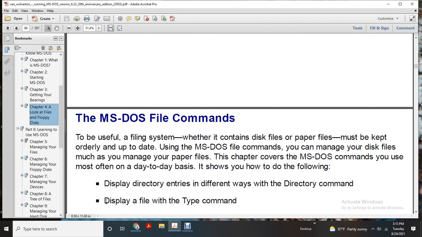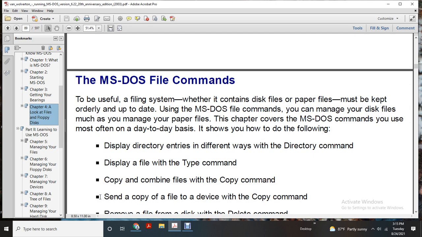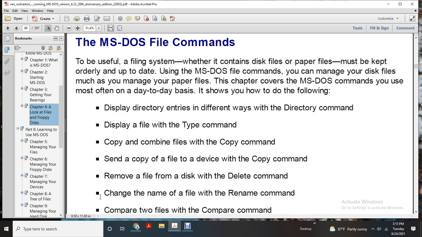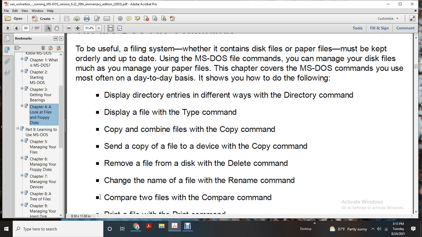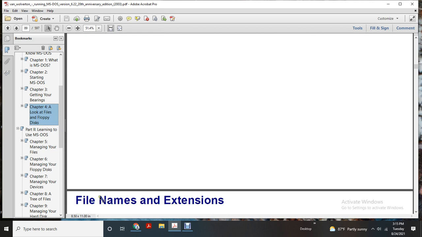They show how to use filing: display the directory in different ways with the directory command. Display a file with the type command. Copy a file with the copy command. Send a copy of a file to a device with the copy command. Remove a file from the disk with the delete command. Change the name of a file with the rename command. Compare two files with the compare command. Print a file with the print command.